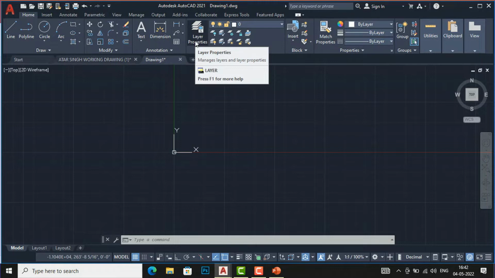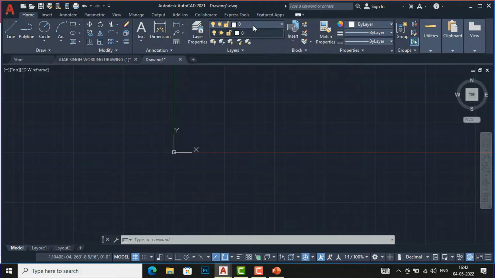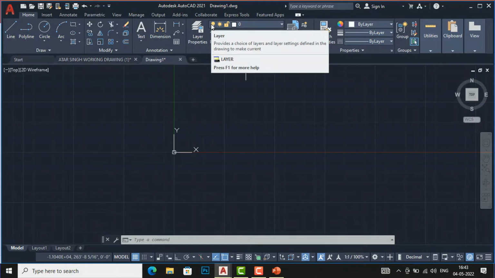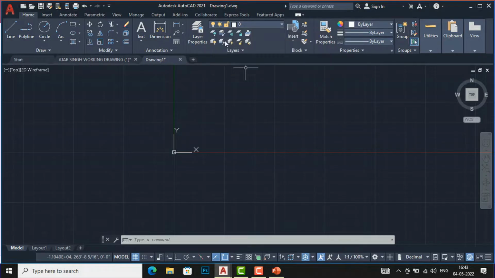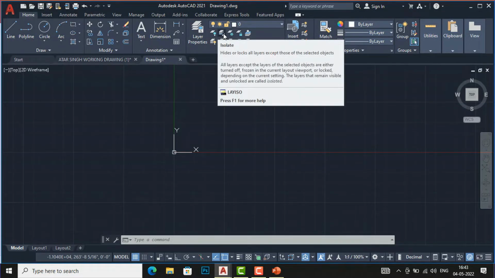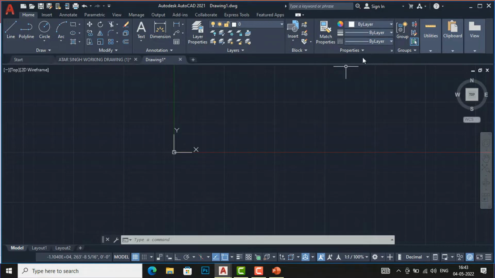It manages layers and layer properties, and here is the list of layers. By default, AutoCAD gives you a 0 layer, whatever version you are using, even if you are not making any drawing. This is for hiding your layer, on and off, this is for freezing a layer, and this is for locking and unlocking. These terms also apply to the layer of the selected object. This is to isolate the layer, this is for freezing, and this is for locking. We will understand all these terms, and then we will understand these properties here.